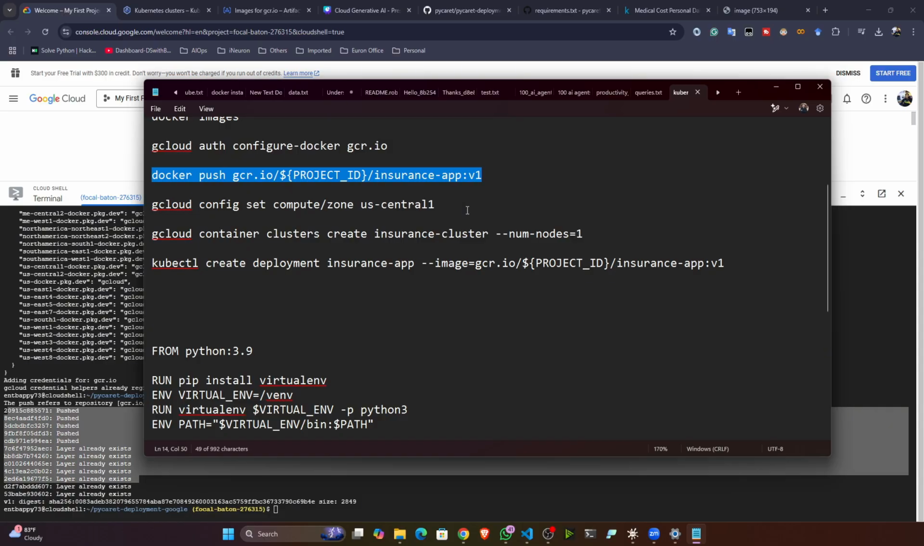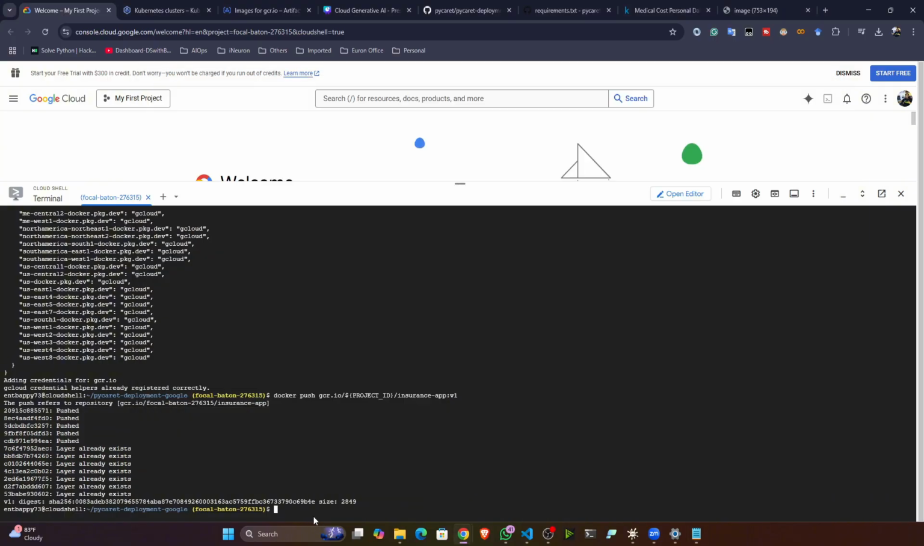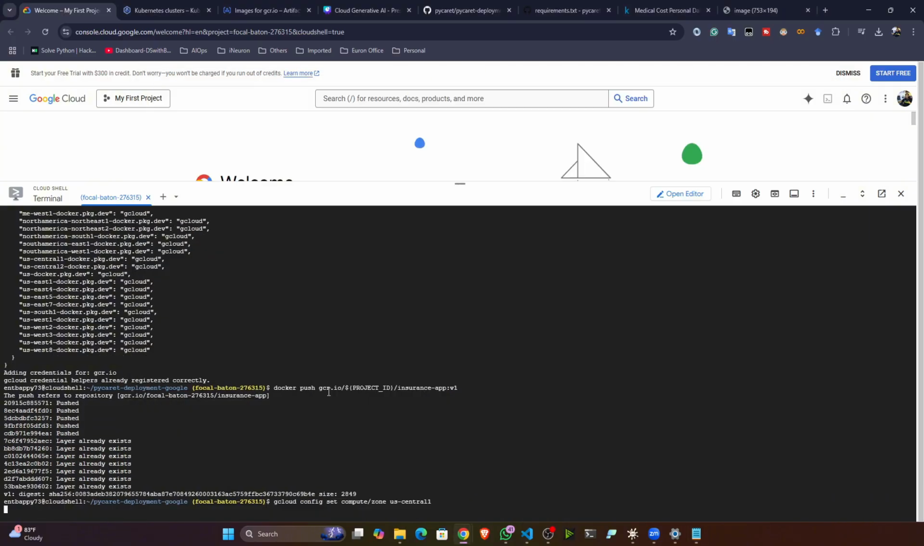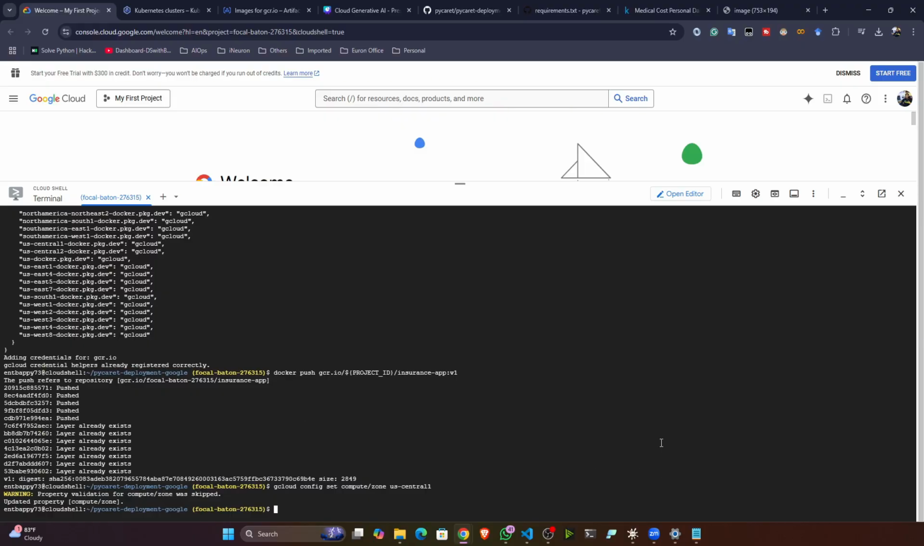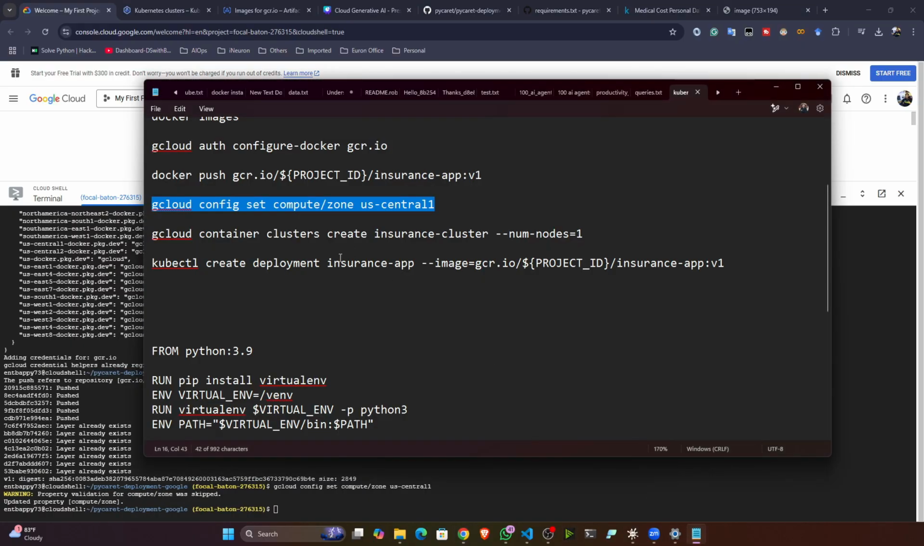First of all, you have to set the zone. I will be setting the zone to us-central1. I'll copy and let's execute. Okay, the zone is already updated. Now the next thing, you have to create the container cluster, that means the Kubernetes cluster, and this is the command. You can take as many nodes as you need, but the more nodes you take, the more it will charge you. So initially I just kept one just to show you.